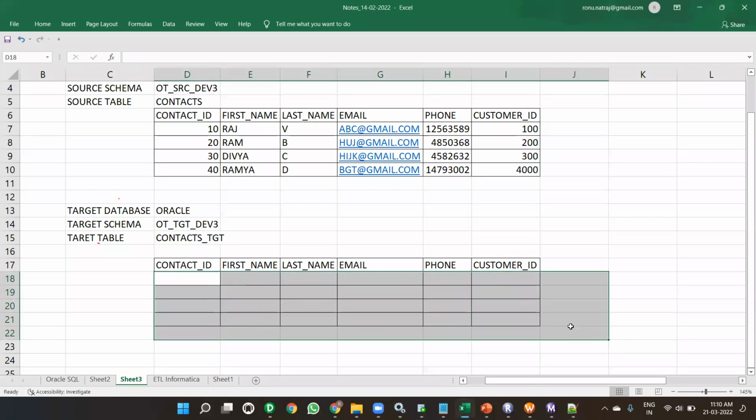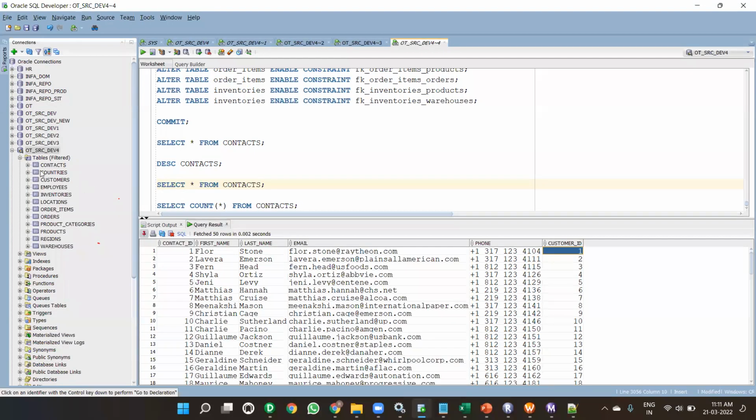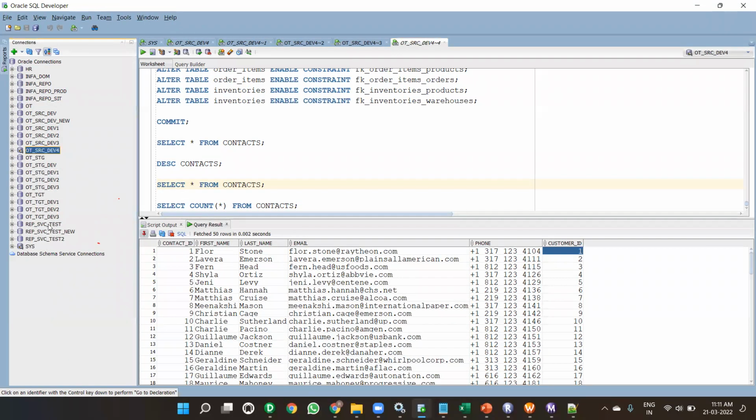I have a source table with 319 records, and now I have a target schema or target table. We need to load these records here. Did I create OTSRC dev4? This is dev4, and this is also dev4. Did I create the OT-TGT dev4 schema? Check, is OT-TGT dev4 there? No, sir. So we need to create a target schema.